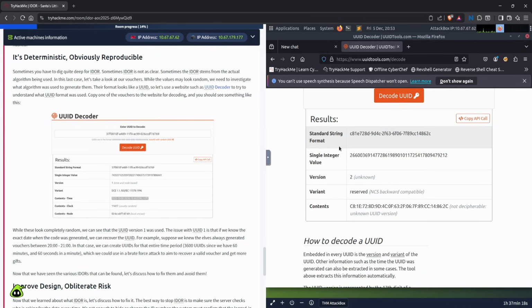While these look completely random, we can see the UUID for this child that we already had open was 2, but they're showing us a version 1 was used on another account. The issue with UUID version 1 versus 2 is that if we know the exact date when the code was generated, we can recover the UUID.